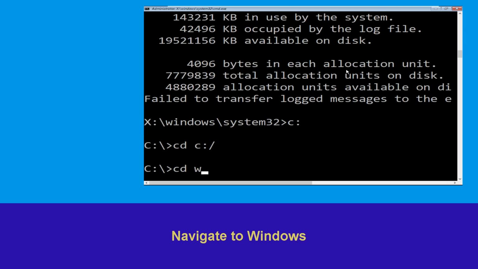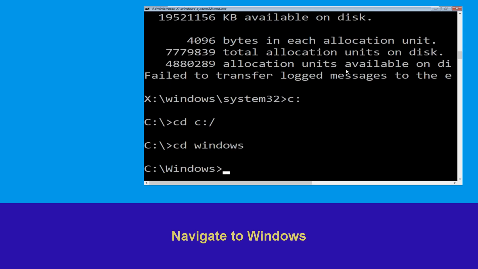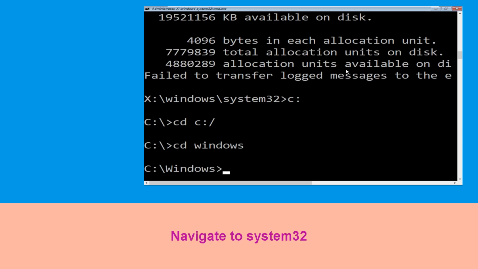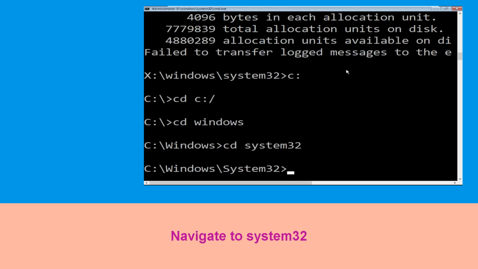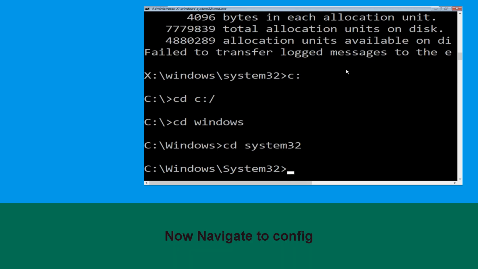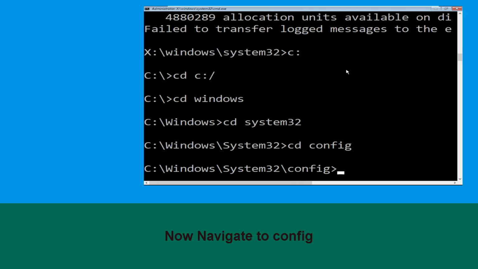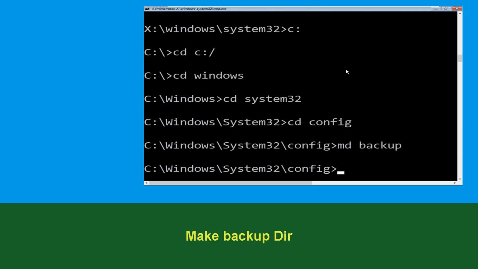Now execute this command. Type cd space Windows and simply hit enter. Type cd space system32 and simply hit enter. Type in cd space config and simply hit enter to execute the command. Then type md space backup and hit enter.